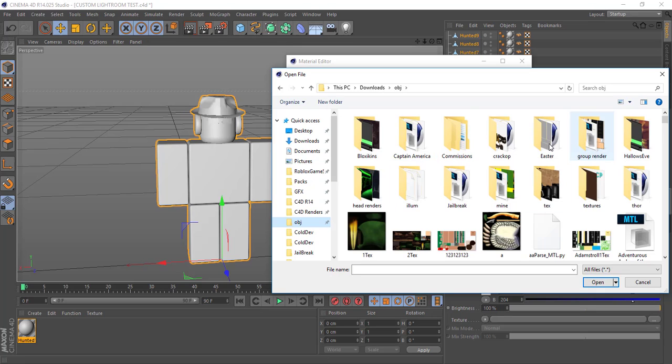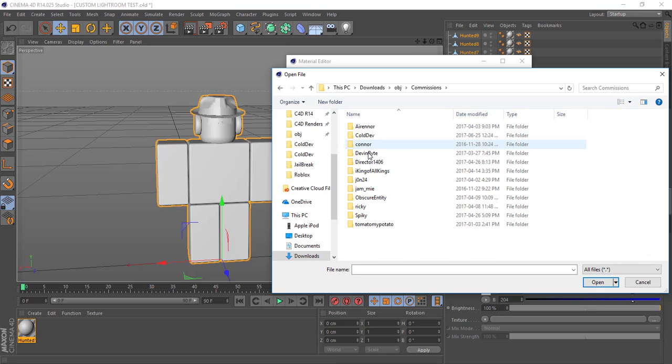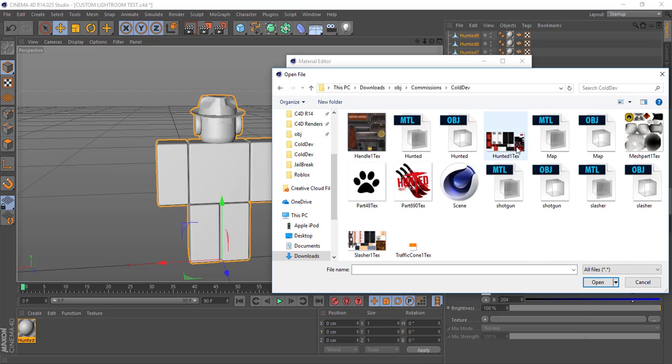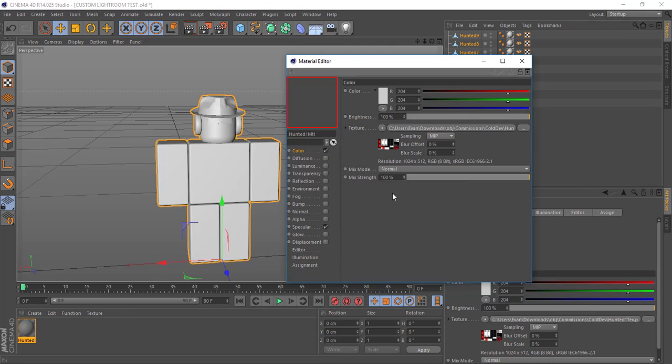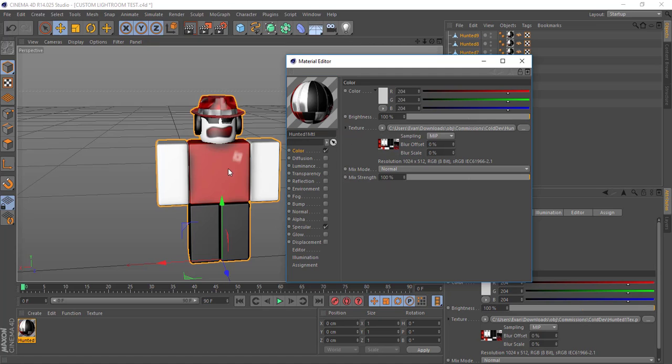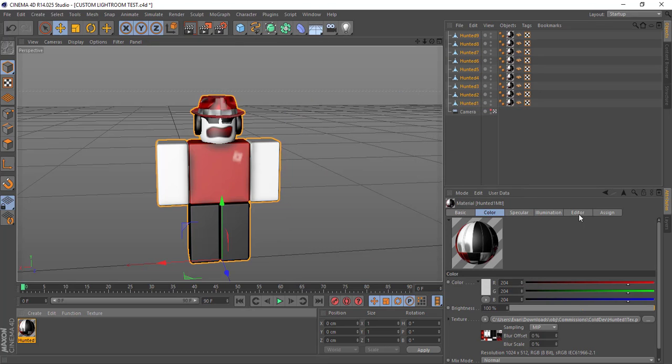So you would just click that, but for this guy I have it saved somewhere else. I have it saved in commissions and in cold dev. So his character is this one. Then you just click no when it asks you that, and then it will load up his character, but it'll be all blurry. So how to fix that?